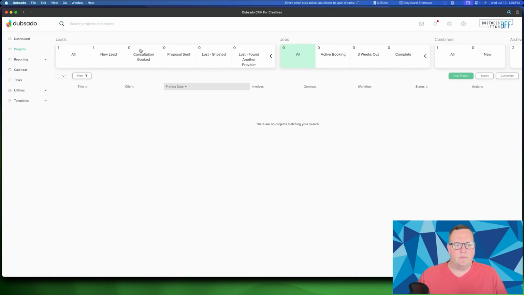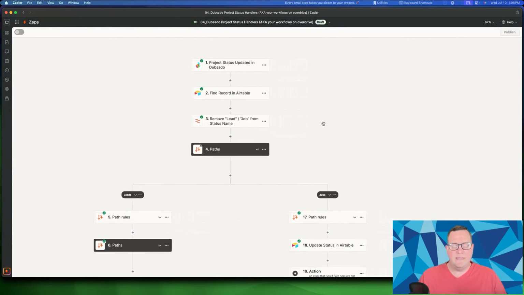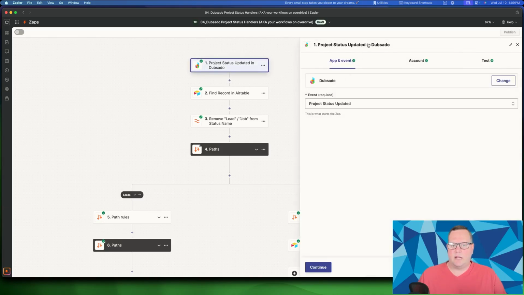One of the really cool use cases for using Dubsado is that every time a project goes from one project status to another, we can trigger a Zap. So let's look at what that looks like. In the past, I used to recommend that we would start with a project status updated in Dubsado trigger, and then use a filter step to say, if the project status is this, then do this. And then I would say create another Zap that also has this trigger and another filter, and another Zap with the same trigger and another filter for all of your project statuses.